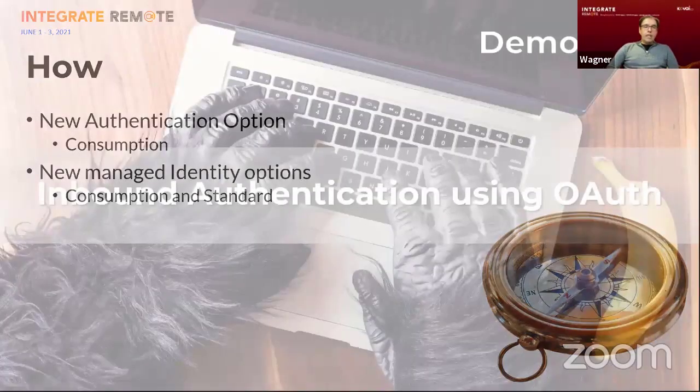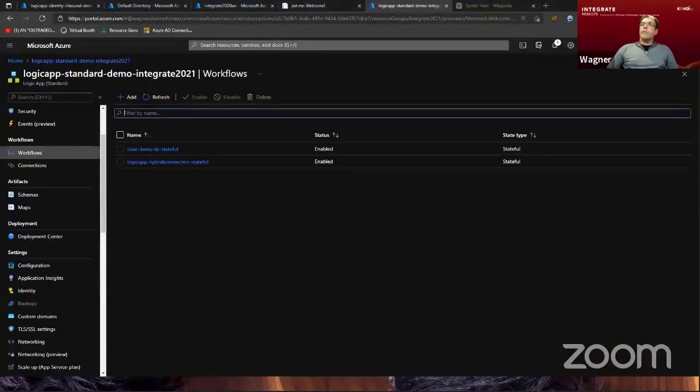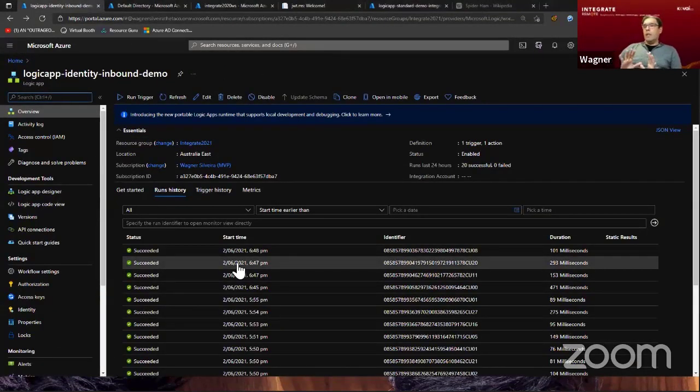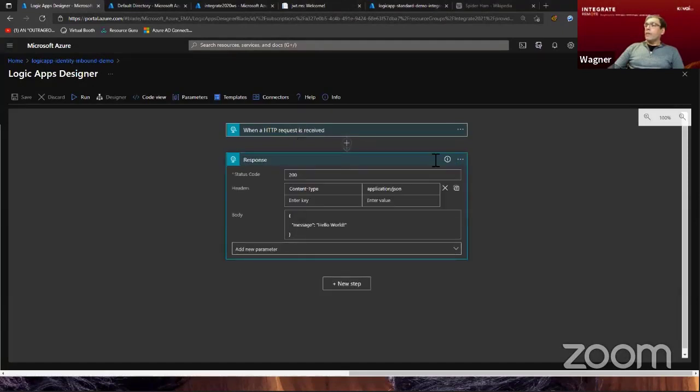So let's see if the demo gods are with us. Let's try the very first demo of the day. In this demo, what we have is a very common Logic App Consumption, and a very complicated Logic App, by the way. If you just look at it, it does a hello world. But I'm not interested in what is inside the Logic App.